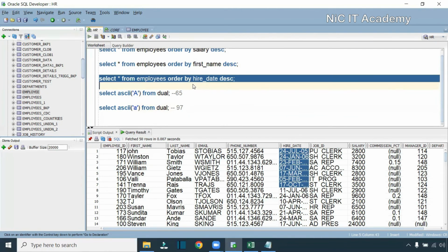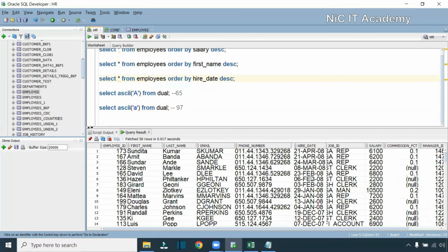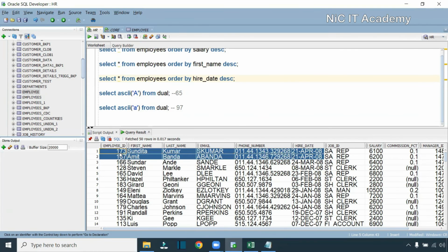So we can arrange the employees based on the hire date, in hire date descending order, so the latest hire comes first. But if you look here, two persons joined on the same date. If two persons were hired on the same date, how will you order?